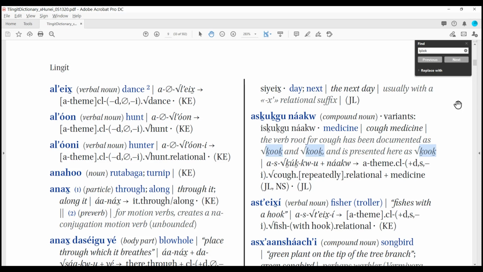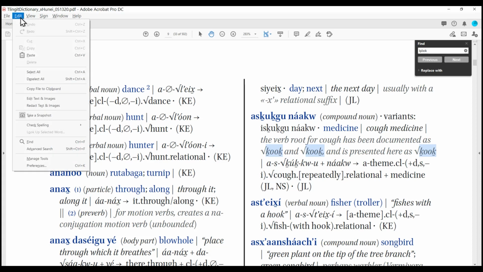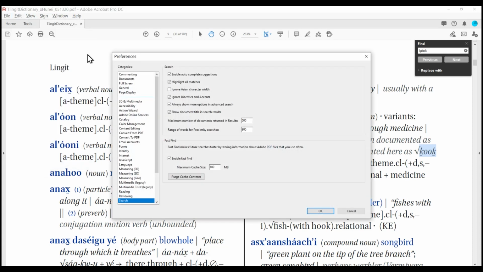You can actually change those settings so that when searching for words in documents, it will recognize those diacritics. If you go to the Edit menu and go down to the last selection and select Preferences, it opens up the Preferences dialog box. Within the Categories section, select the Search option, and it reveals the Search Preferences. And within this first block here, you will see one that's labeled Ignore Diacritics and Accents.